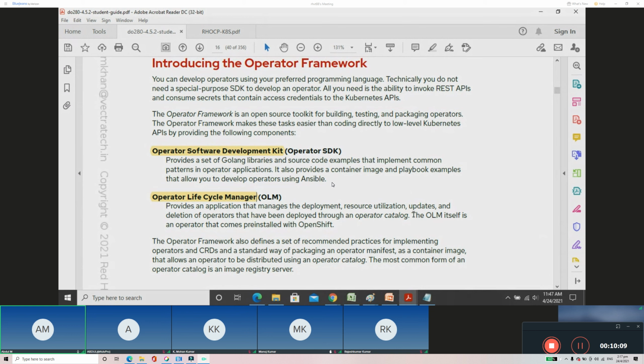In OpenShift, the OLM comes pre-installed. Pre-installed means by default the OLM is available in OpenShift. So through the OLM, we are going to manage the operators. Whatever operators are created, through the OLM we'll be managing that operator, like installing, removing, or updating, that kind of thing.